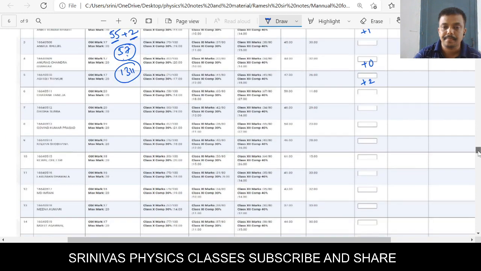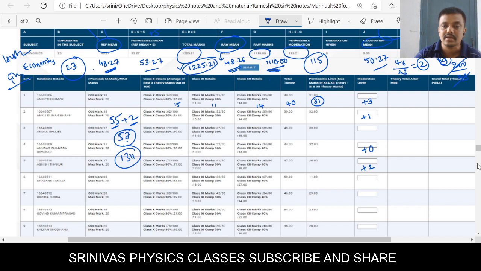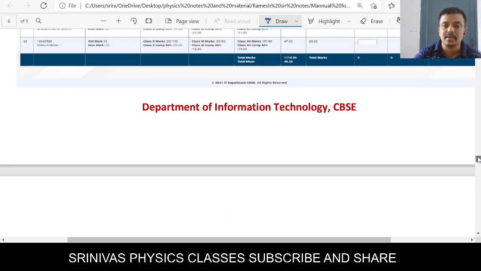Okay, and after completion of the subject moderation, for every subject you should submit. Then after that it will be displayed like this.